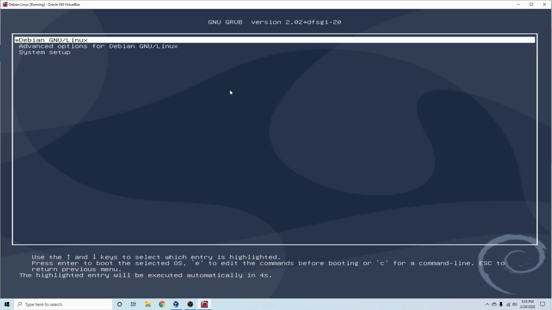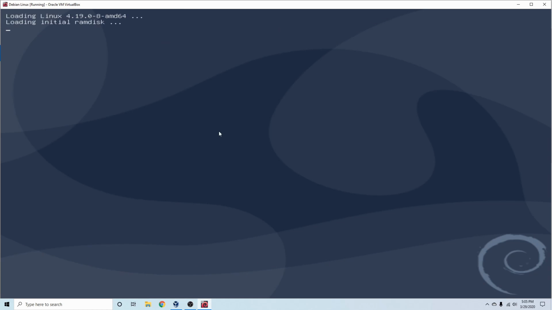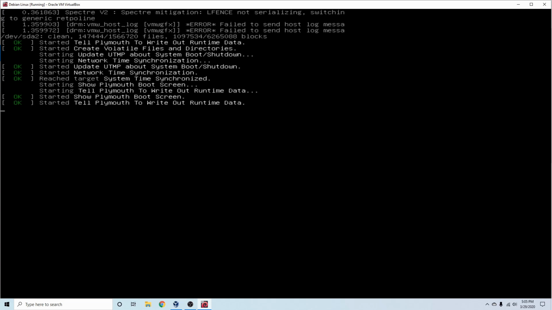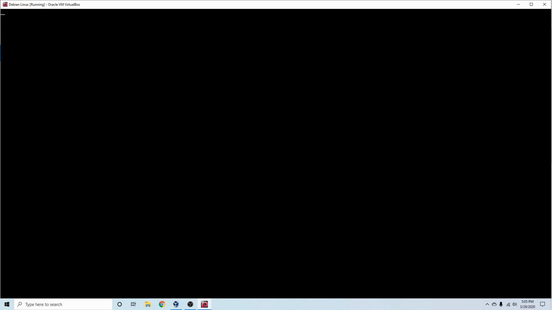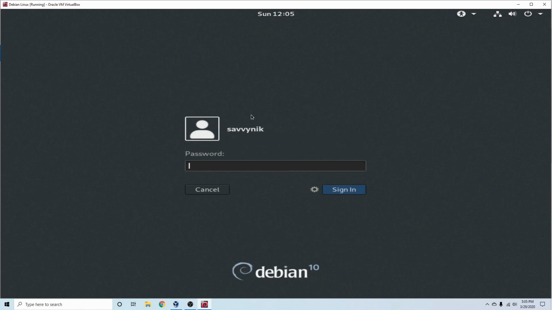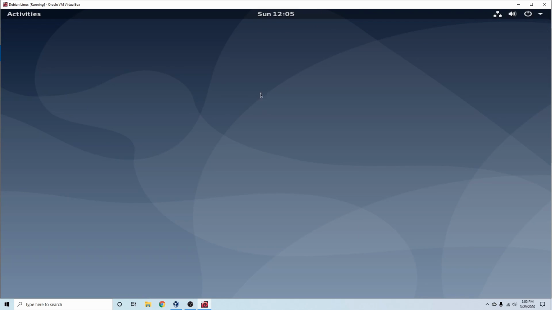I'm just going to switch back to that scaled mode that I had, and as you can see here we have the GRUB bootloader, and it automatically selected the first option for us, which is what we wanted. And now the system is starting, so give it a few moments. And now we're being welcomed by our login screen for our virtual machine. I'm going to put in my password for the user I created. And now you can see we have Debian successfully installed on our virtual machine using Windows 10 through VirtualBox.